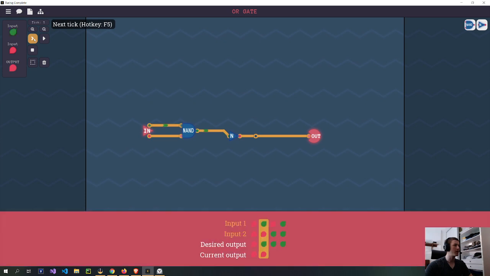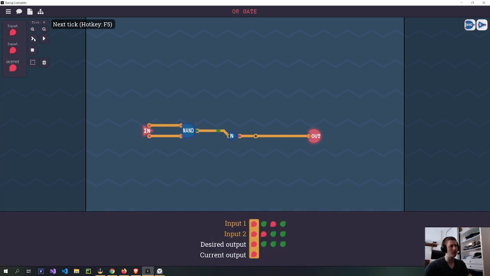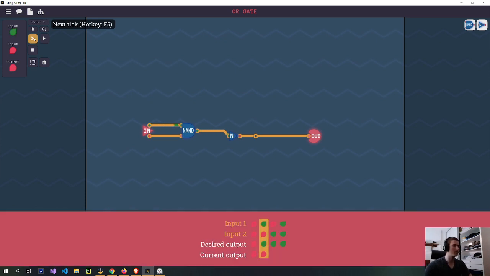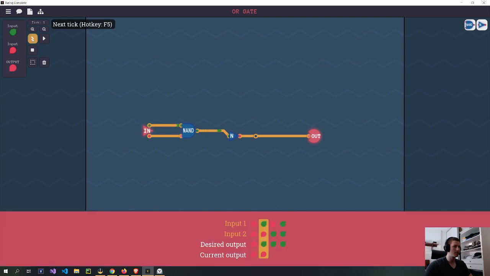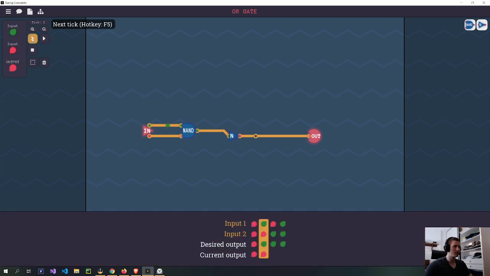But I think I'm already getting slightly better at understanding what each gate does than I was before. So this way it doesn't work. It has to be the other way around. Yeah, because this makes the NOT gate only.